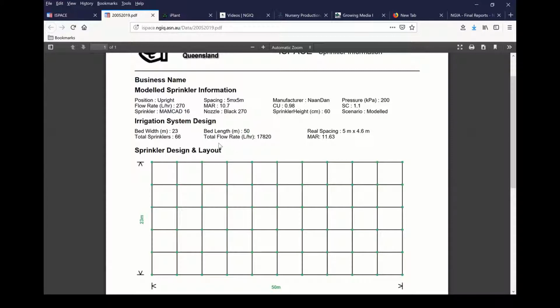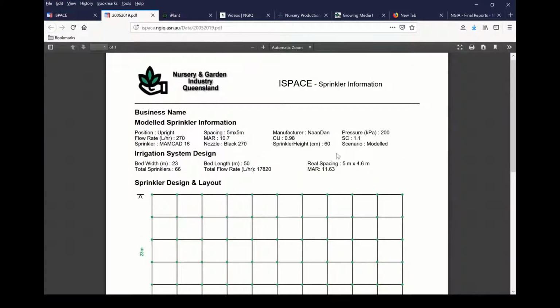then also the number of sprinklers that are going to be required, what the total flow rate for the area is, what the real spacing is, because at that spacing, in order to have the sprinklers right to the edge of the area, it won't be on a 5 metre by 5 metre spacing, and then it will recalculate what the mean application rate is at that real spacing. So that gives us some basic information on how that system should be set up.